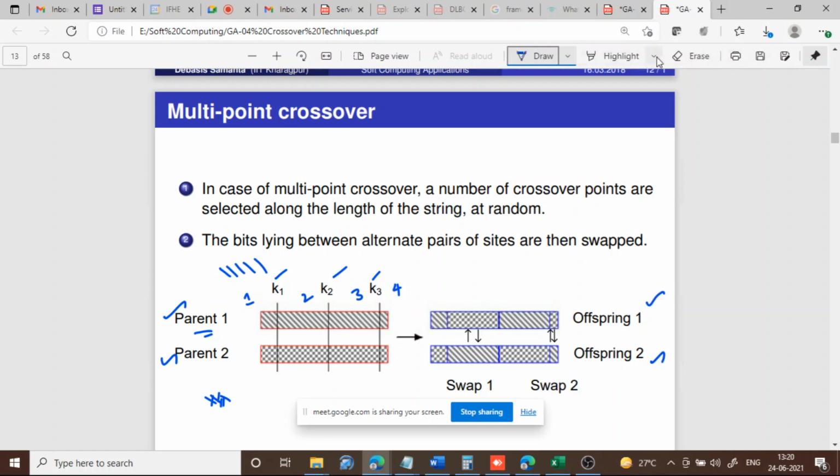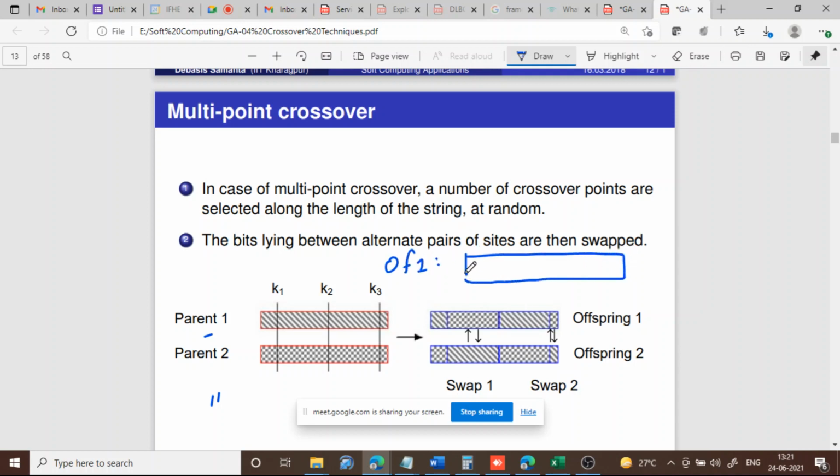So could you tell me, here we swapped the even sequences. If you swap the odd sequences, then how will the offspring be? How will offspring 1 and offspring 2 be? You can answer whether it will be lines or checker. For offspring 1, what will the different sequences be? What will the first sequence be?